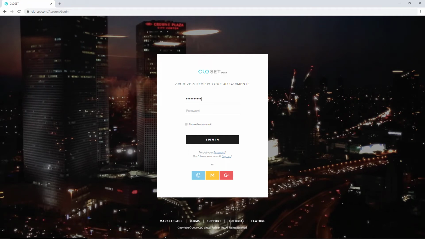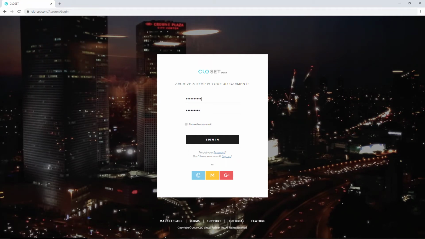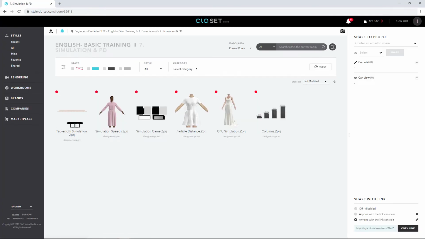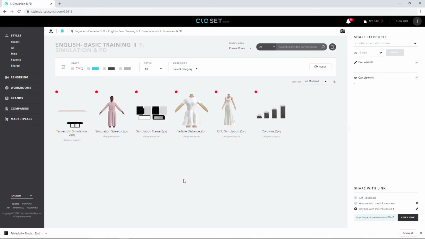Once you've signed in, it will take you to the link that you clicked in the video description. Here are all the files that are linked to the simulation and particle distance video that are available for practice. To download the file, hover in the top right-hand corner and click the three dots that pop up. Choose the option to download, and then you can simply open the file.